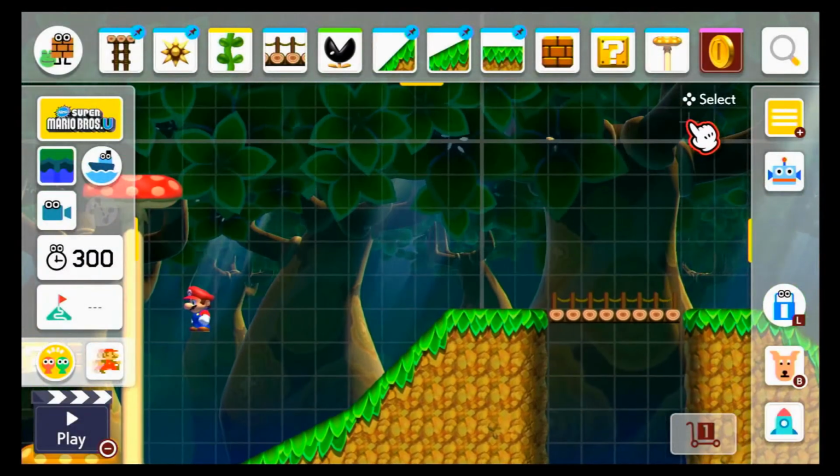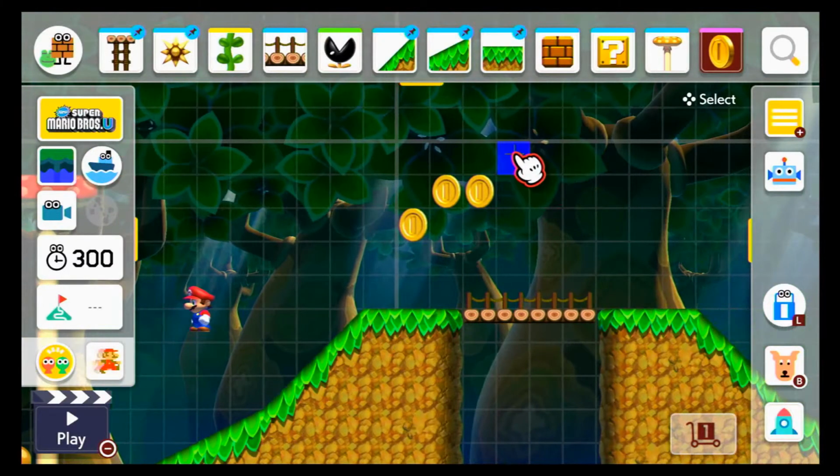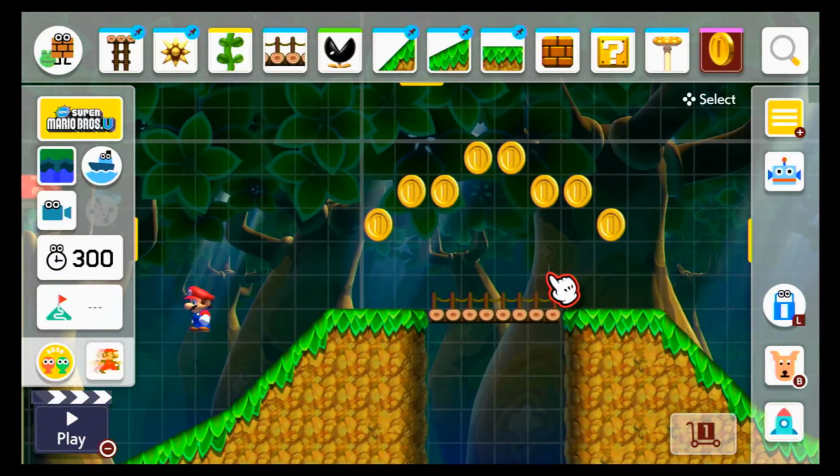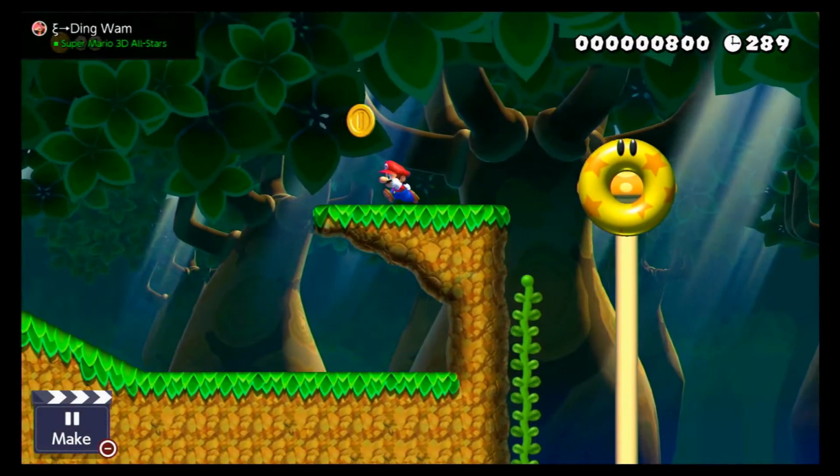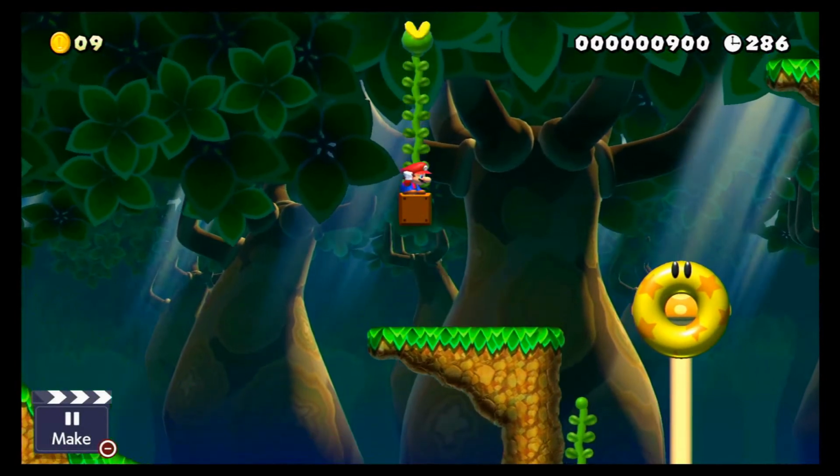When you got your track made and you think it's done, I would suggest adding some little things that would make your track a lot better. First thing is, add some coins for decoration or add some coins to indicate some secret blocks.